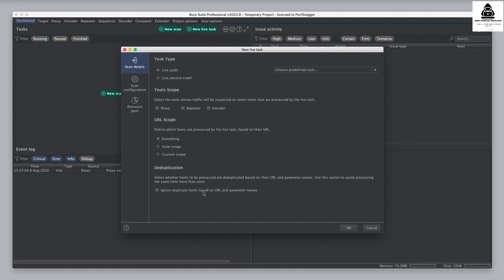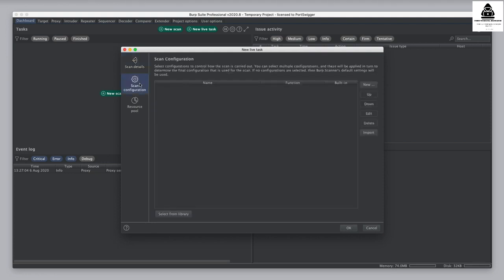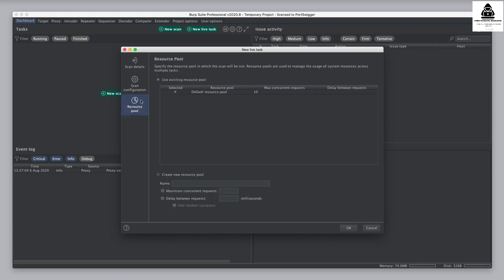You can also configure whether to deduplicate items that you've seen before based on their URL and parameter names. For some live tasks, it would be wasteful to repeat the same action again on the same URL and query string, so here you can configure not to do that. Under configuration, you can set other options that are applicable to the live task, and we'll look at those in a minute. You can also configure the resource pool, which affects how many requests can be made by this task in parallel if you've set that up. The resource pool works exactly the same as for other types of tasks and scans.